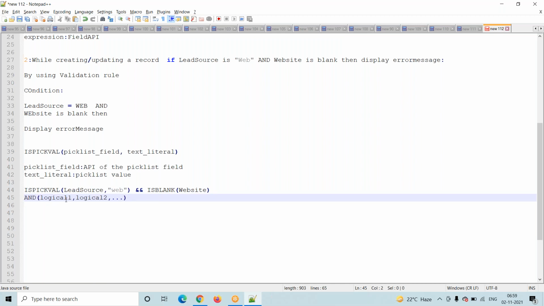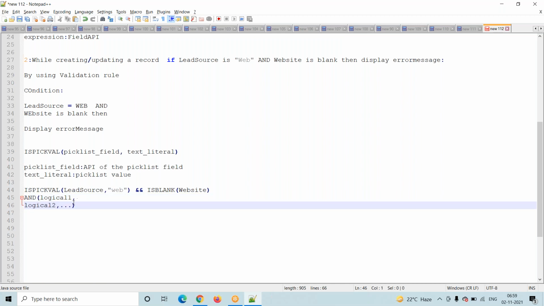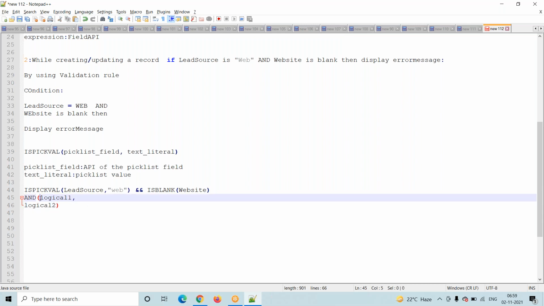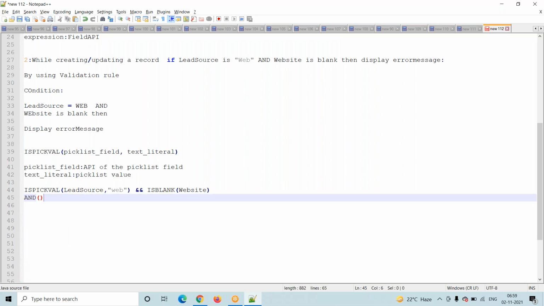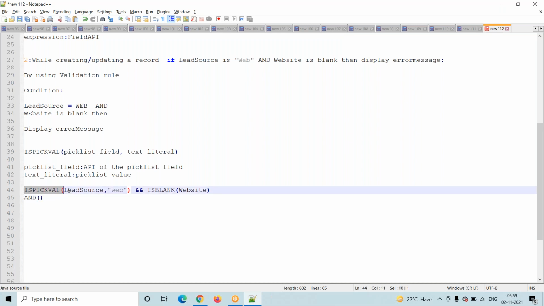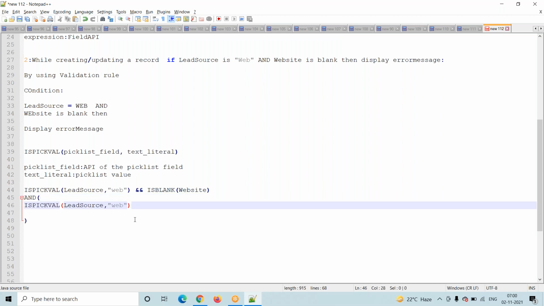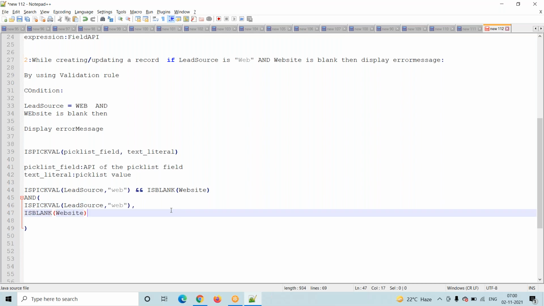This is the AND function. See here, logical 1 comma logical 2, like this we can write any number of conditions here. AND means logical 1 comma logical 2, which is nothing but AND open bracket, close bracket. And what is our condition? The first condition is if lead source is equals to web. Then what is my second condition? Comma. This is my second condition. That time website is equals to blank.